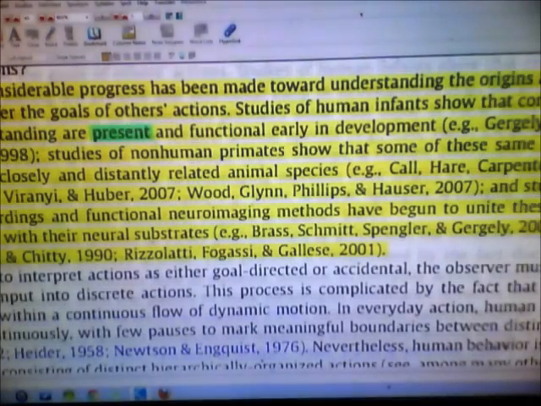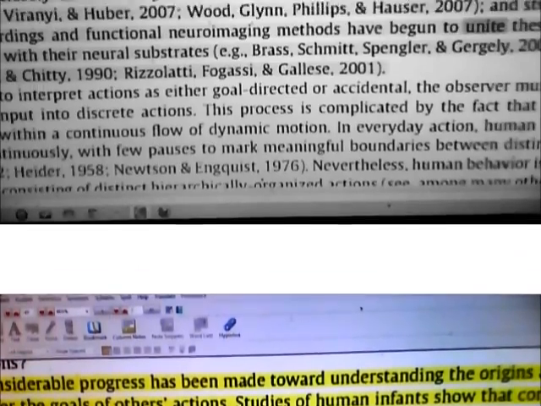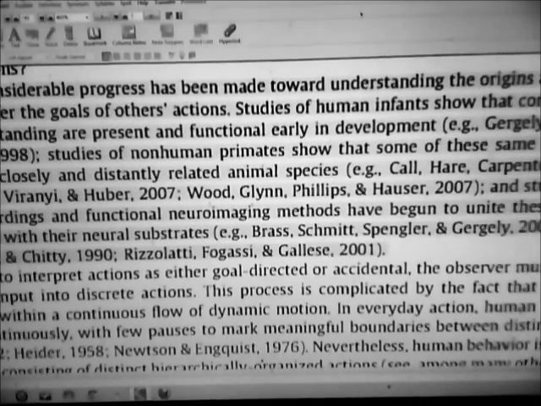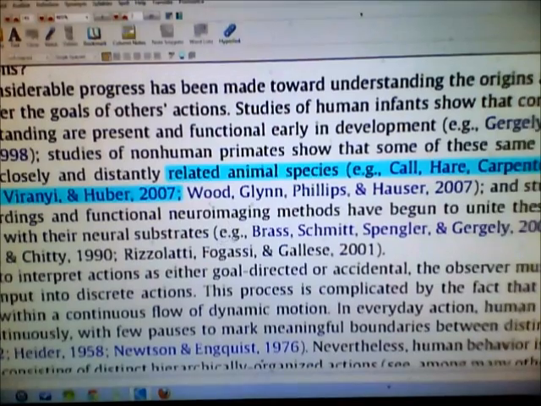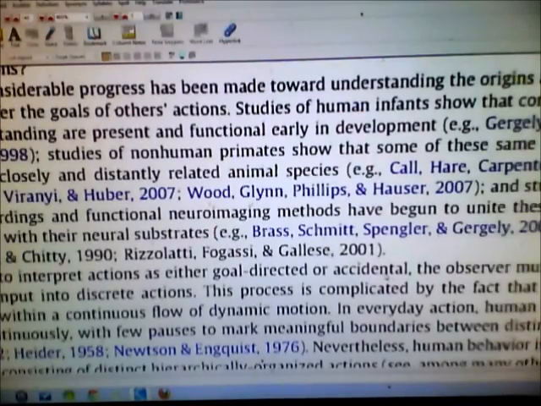You see here, present and functional early in development studies of non-human primates show that some of these same components are shared with closely and distantly related animal species. In studies employing cellular recordings and functional neuroimaging these psychological mechanisms with their neural substrates, for example, Brass, Schmidt, Spindler. I got as far as this right here, and I didn't get these out of here yet. So we're going to go get rid of them now.